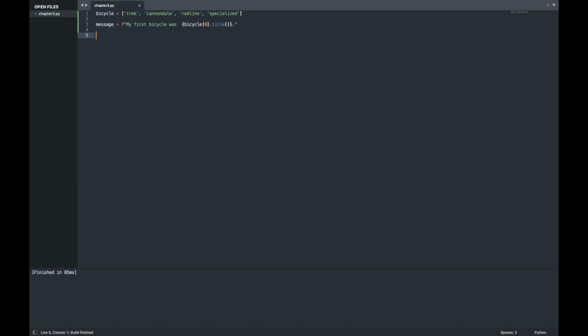Now, once we define that variable, we can then print it out. So now we can see my first bicycle was track. And of course we can adjust that here if we want to, for example, reference the third value here, redline. We would simply update that, print it again, and then it's updated accordingly.